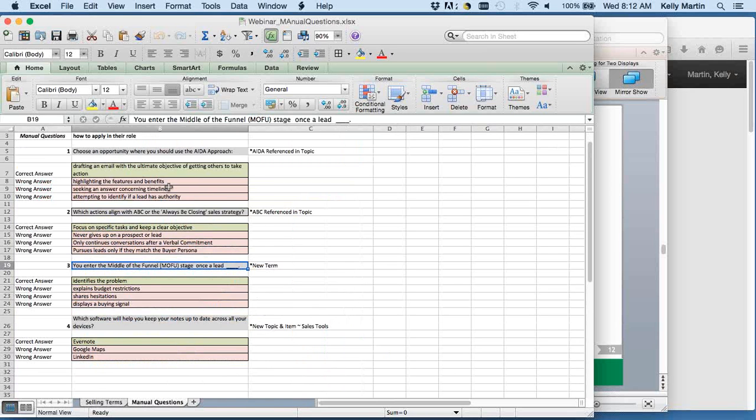So for this example, the first 2 questions correlate with a term that was mentioned in the original topic, AIDA, ABC. These are both terms or items in that original topic. Question number 3 introduces a new term, middle of the funnel. And question number 4 introduces a new topic and a new sales tool.